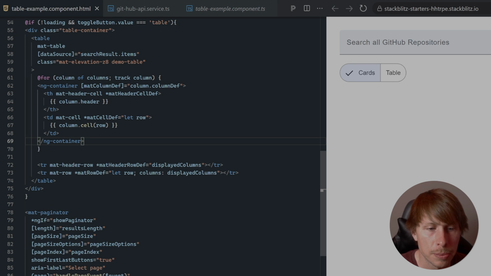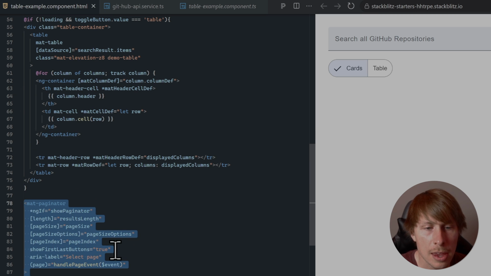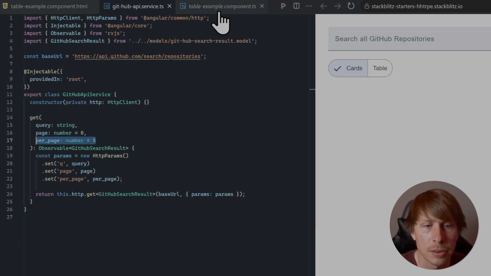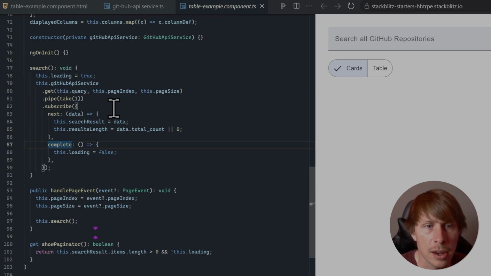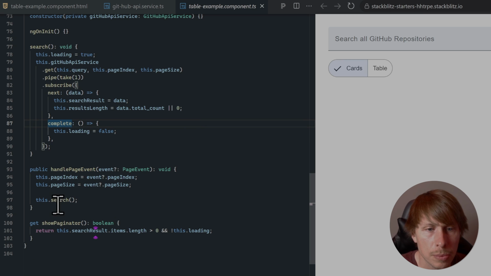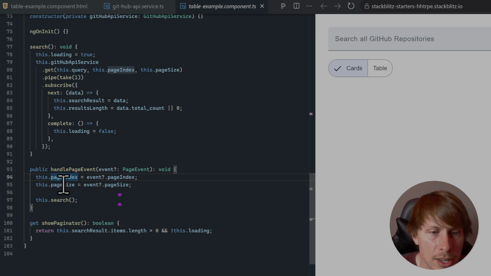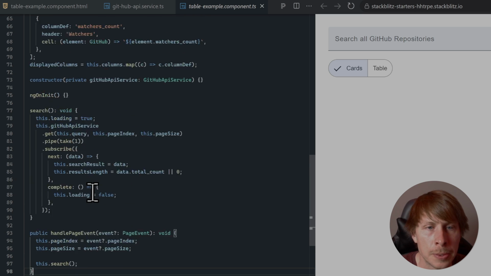Now, below the table, we will have a paginator here, and we can control the events from the paginator within our component, and you can see that right here, handle page event. So with the page event, we're just going to update our page index and our page size, and then perform the search again, because we want to get a new result set with the new page information.